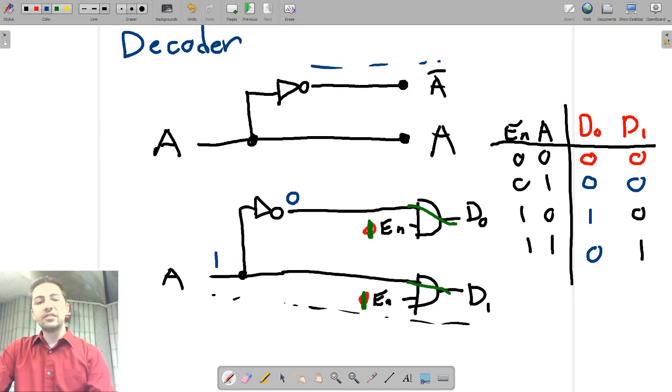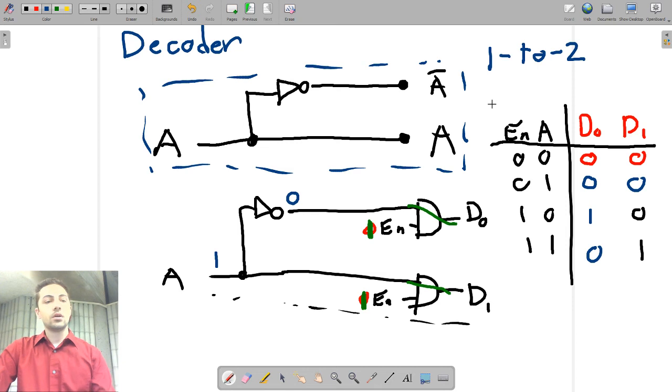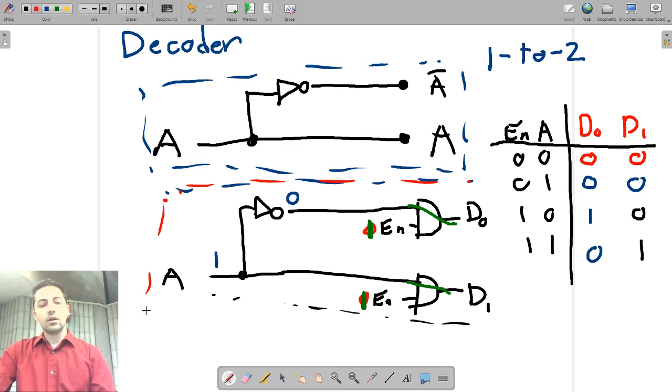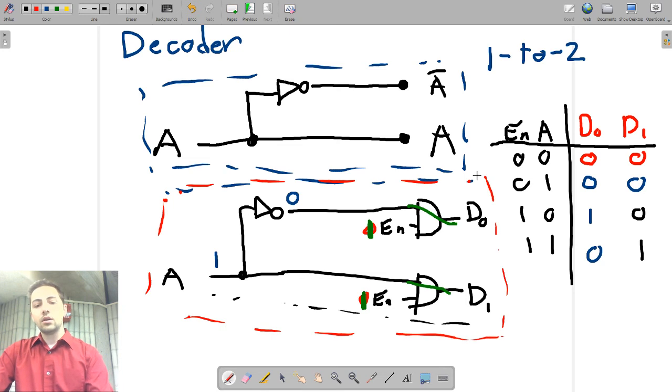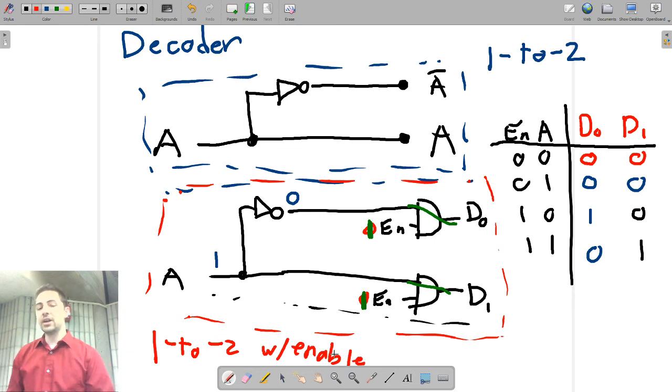Now this by itself is what we call a 1-to-2 decoder. This device below that I wanted to circle in red is what we call a 1-to-2 decoder with enable. And if you have enable, it's much nicer to be able to build larger devices. But that's the basic idea.